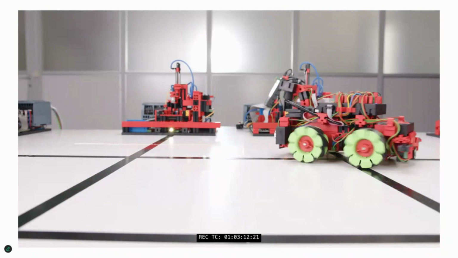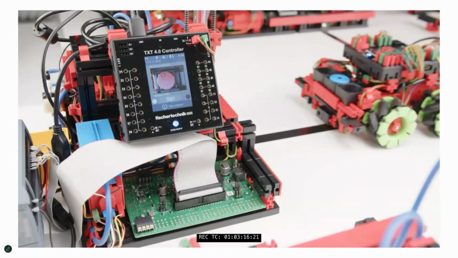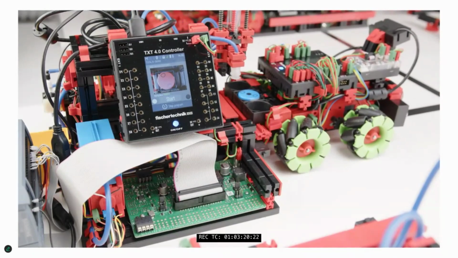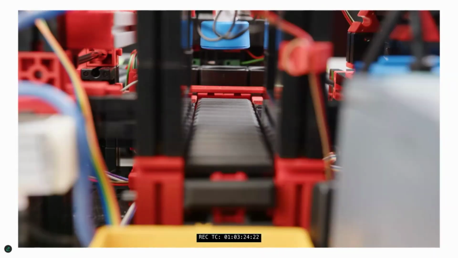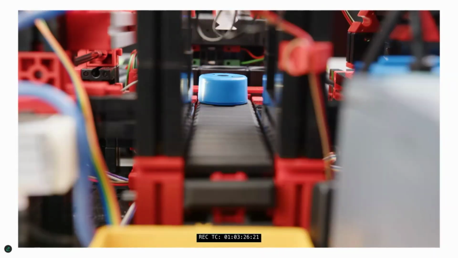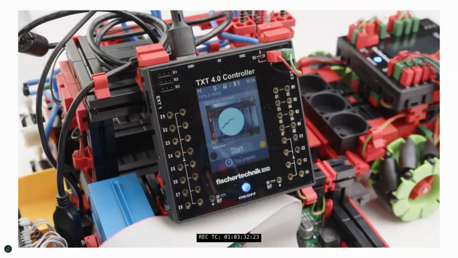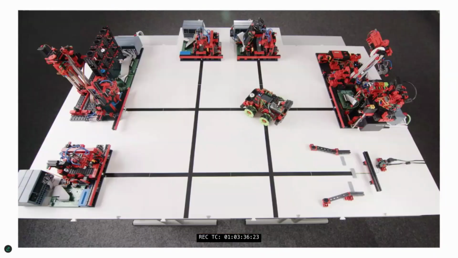Then the AGV goes off to the next station. In this case, you're going to the AI module. And this is where the workpiece is being scanned, and it's going to be categorized, whether it's a good workpiece or a defective workpiece. Of course, if it's a good workpiece, it goes back. If it was defective, it would get rejected.